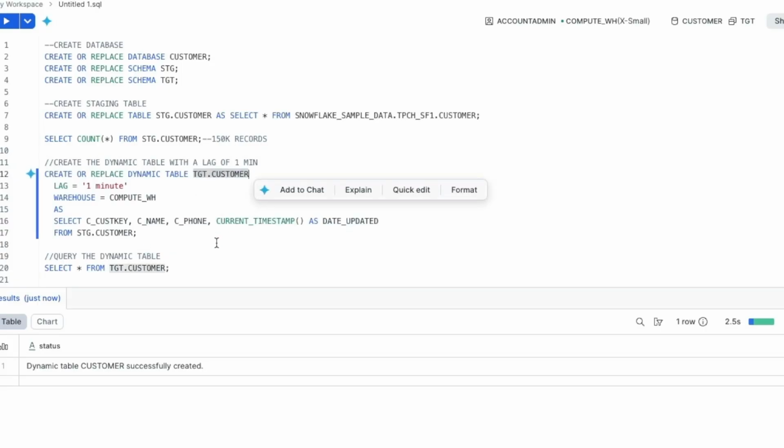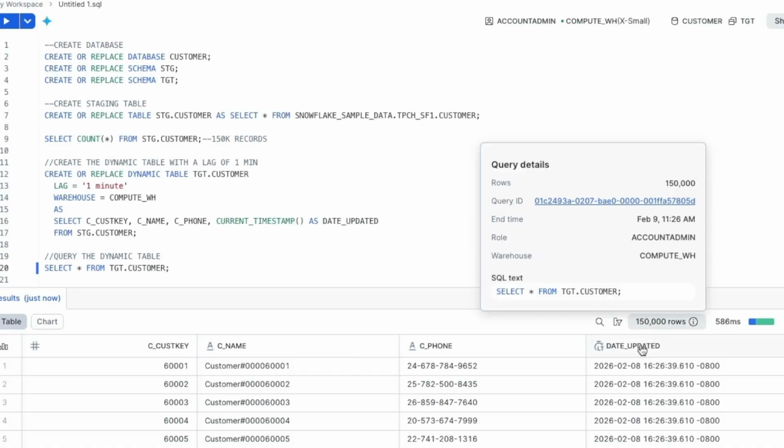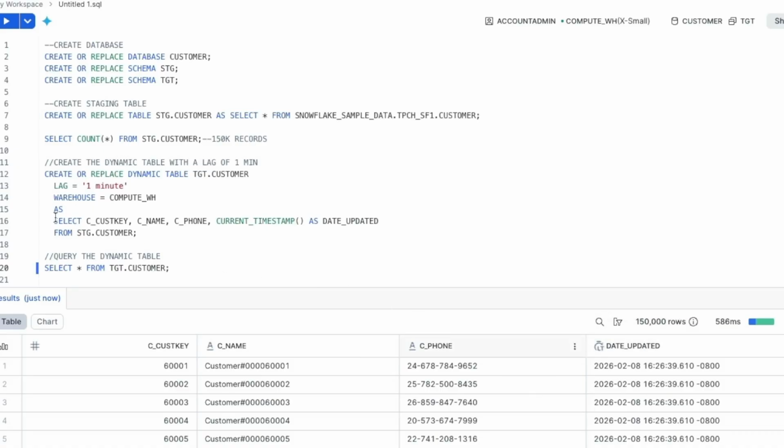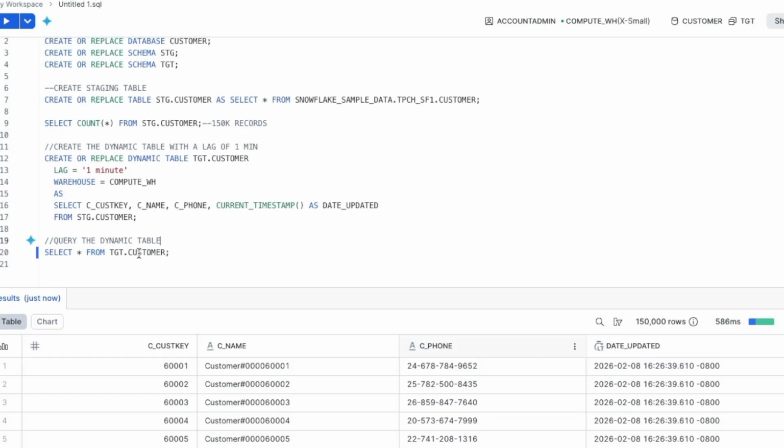So we've called this TGG.customer, target.customer. If we select from that table, we've got 150,000 records here because it's just executing this particular statement on a 1 minute refresh behind the scenes. If this staging table then gets updated, after the next minute it will be automatically refreshed in the background using the compute warehouse, and we will be able to see the changes in here.